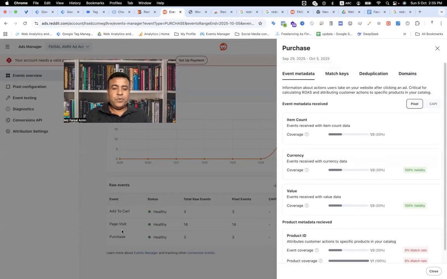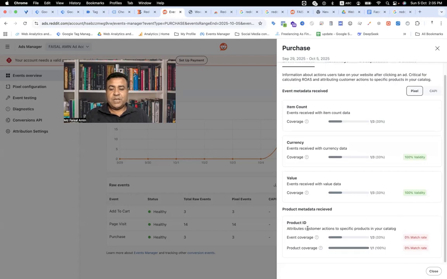If I go to the purchase event, here you can see that it shows 100% validity. Product ID, because I did not set up the catalog on the ads platform, because I only set up the conversion API. If the ad is also working, then the product coverage will be 100%, because you can see the catalog. What is the catalog? Catalog means that your website products are received by the Reddit platform. Simply, that means catalog. I do not add the catalog because I am not an ad optimizer.